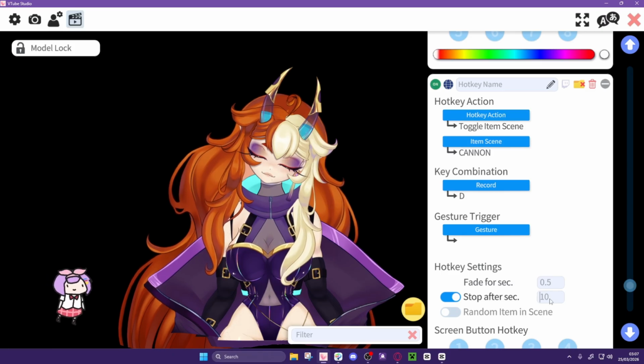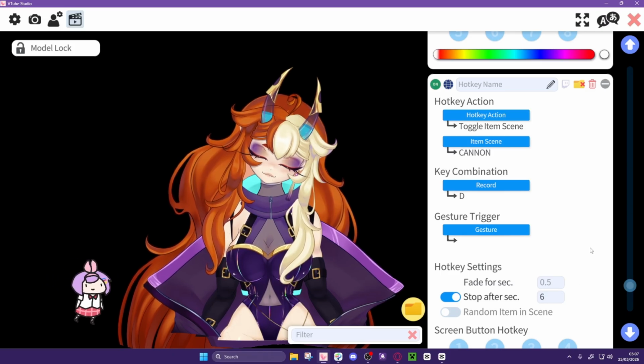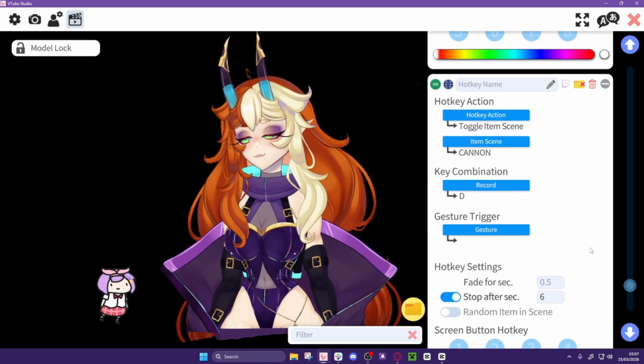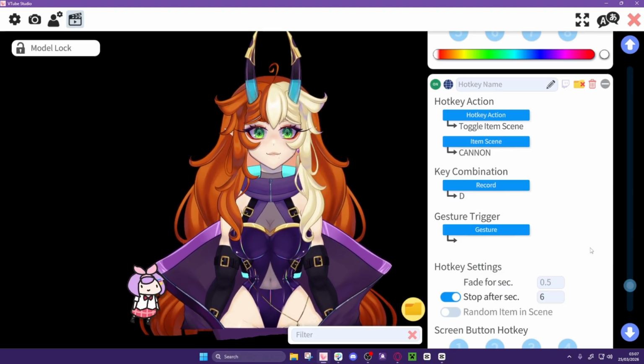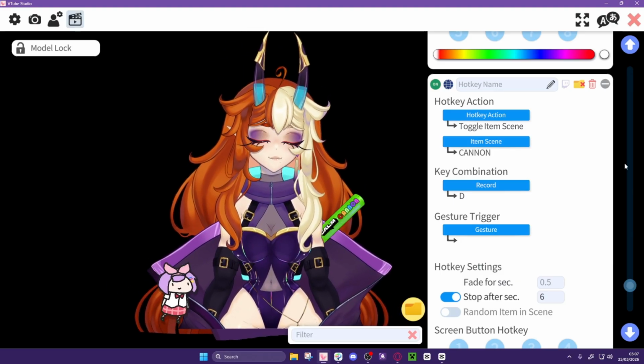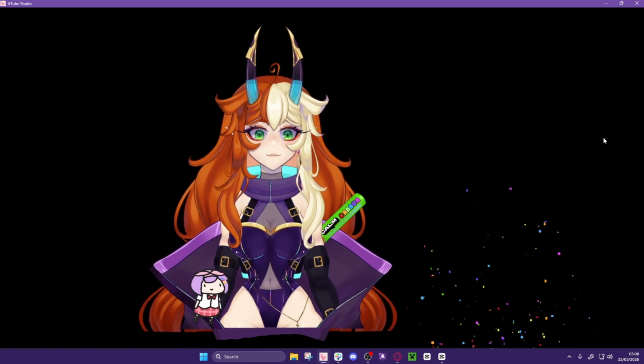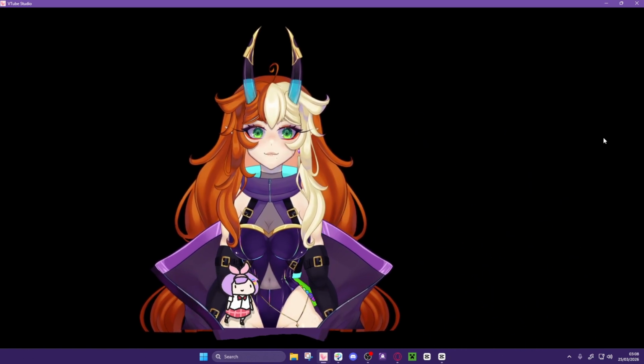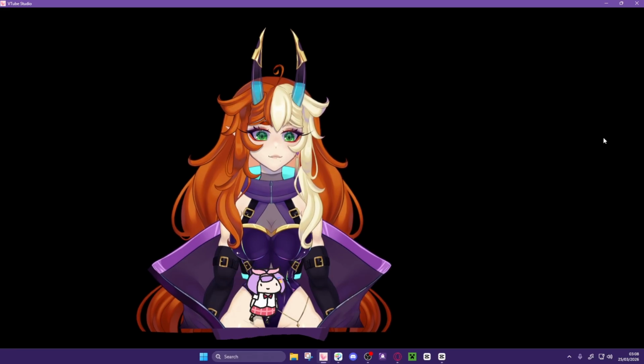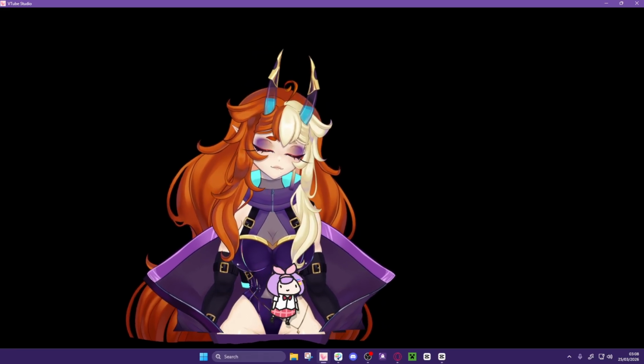For this one, I would also hit this to stop after 6 seconds so that the animation doesn't replay over and over unless you want it to. It's completely up to you. This means when I hit D, it will come on, it'll do the confetti, and then it will go away after 6 seconds. Like that. It's completely up to how you want to do that.